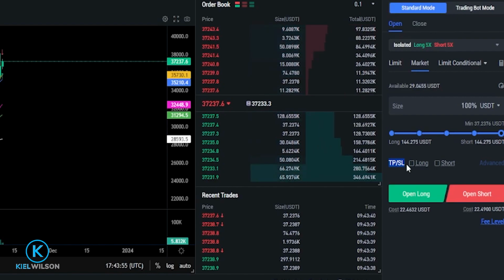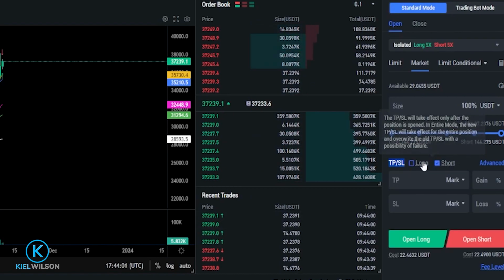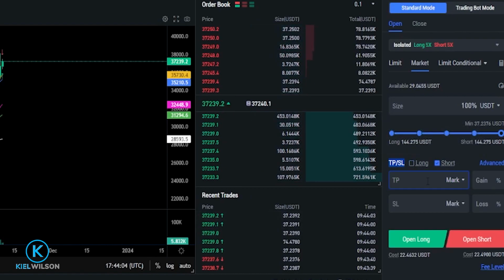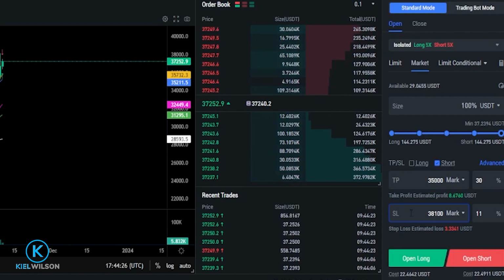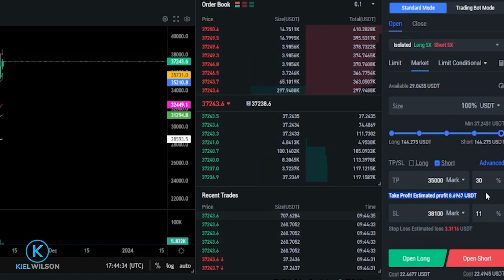So to set up my take profit and stop loss for this short position, I'm going to check this box right here. Now I can enter my take profit into this box right here, and my stop loss into this box right here. Let's just imagine that I'm targeting 35,000. Maybe I think the price of Bitcoin is going to come down to 35,000. And for my stop loss, let's just imagine that I want to set this at 38,100, just in case the trade goes against me. Now I can see what my potential take profit will be right here if my take profit target gets hit, and I can see how much I'm going to lose if my stop loss gets hit.